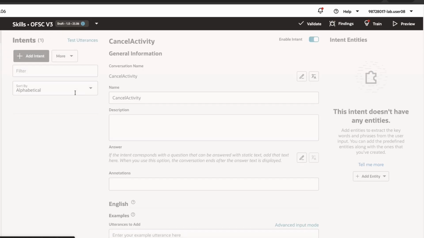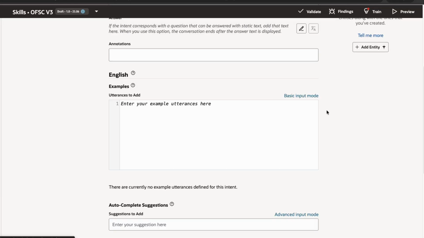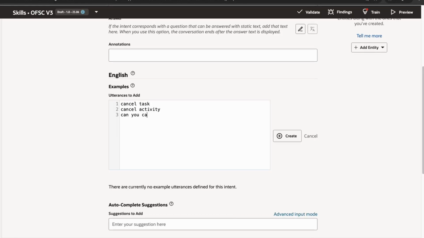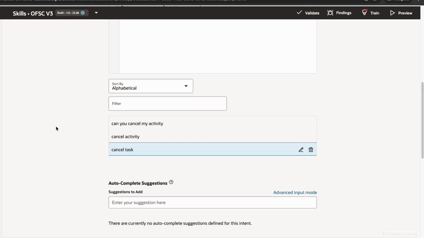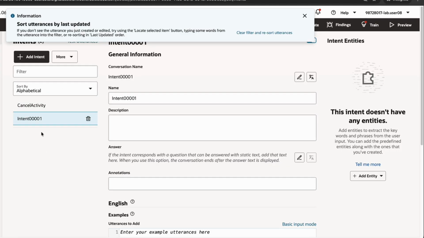Now I'll go back to intent. Here I will add some utterances. Can you cancel my activity? Create. So the utterances are created. I will create one more intent, then only we would be able to train the model.